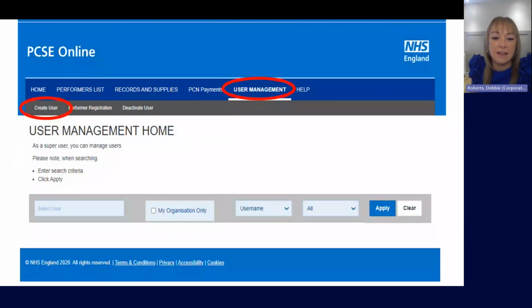So as you can see here where I've circled in red, you will select the user management tab at the top, and then just to the left of that it's circled create user. So once you've logged in as a user administrator and you want to create an account, just follow those steps.